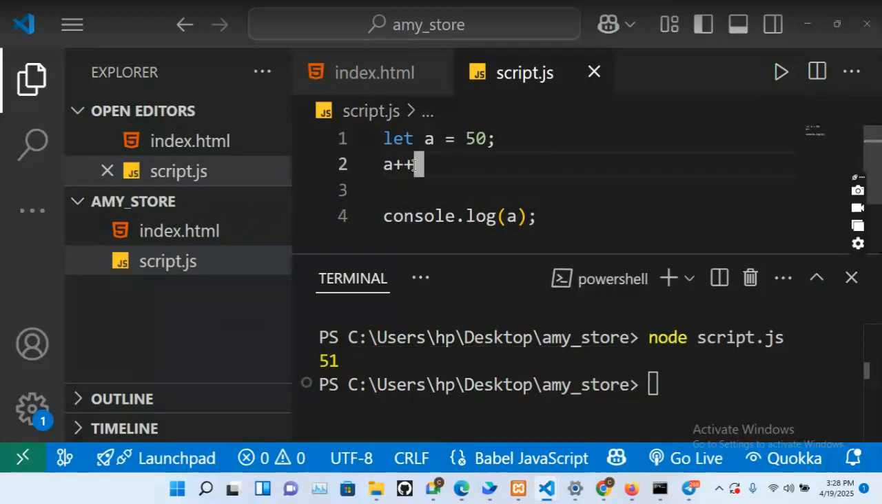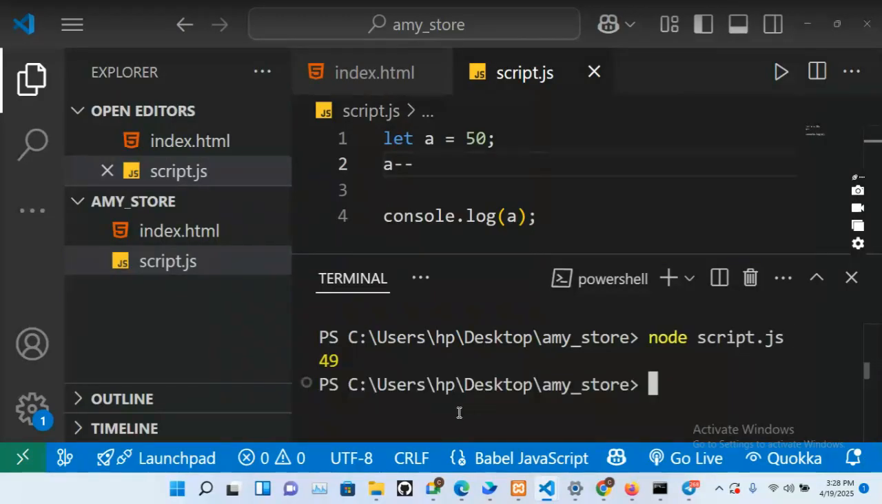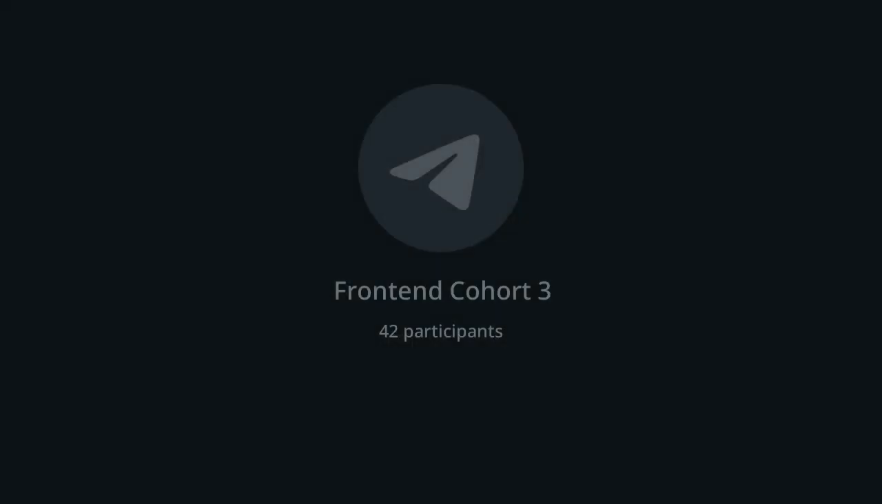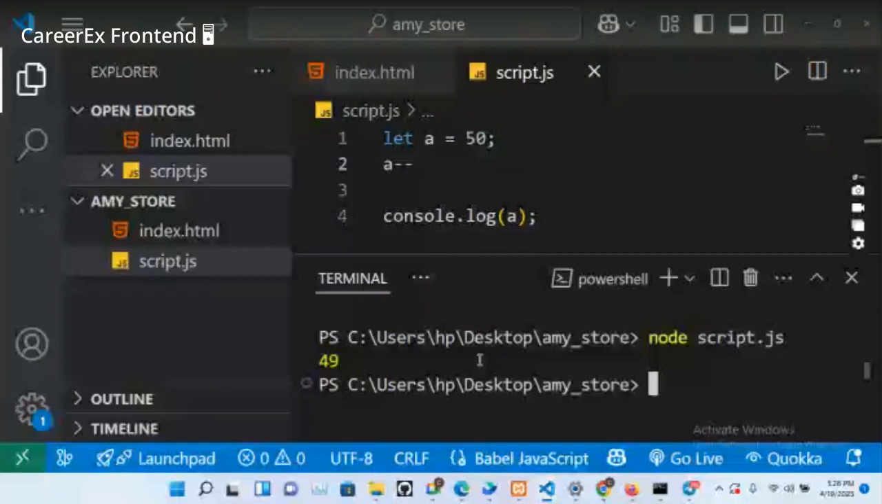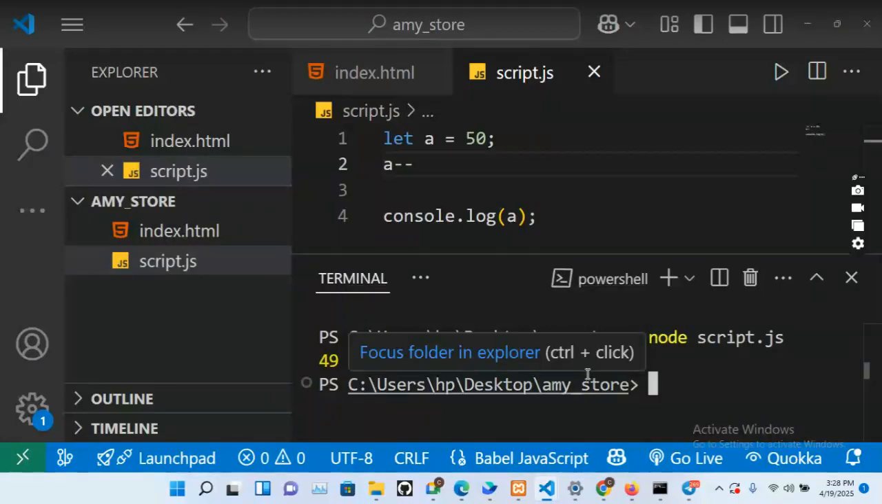Now we have the decrement operator, and it works the same way. If we run our work again, you see that 1 has been removed from 50, and the output you get is 49. This is just the decrement operator and the increment operator. So when I tell you to use the increment operator, I'm expecting you to perform this same pattern of logic.